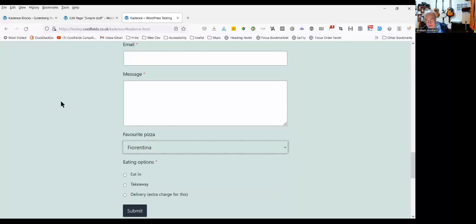"Article." Okay, so the next thing that's going to get focused is that first radio button, and it will read out the label for that. "Eat-in radio button not checked 1 of 3." Okay, but it doesn't pose the question, which also tells me that it's required. Now that's the bit where I mentioned the field set and legend would help there. So let's move down. "Takeaway radio. Delivery. Submit button."